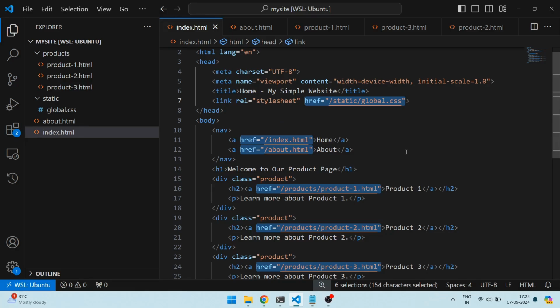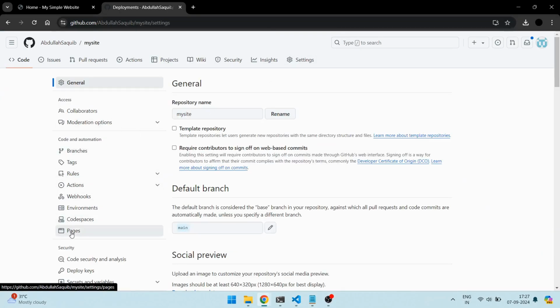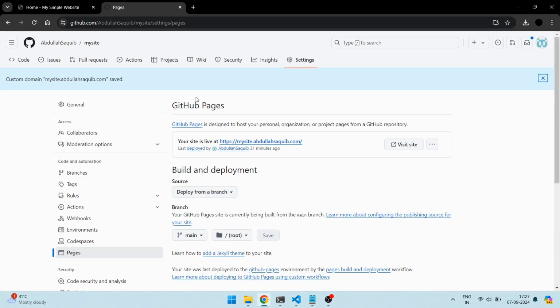For now, this problem won't happen if we use custom domain. So let's provide the custom domain. I will go back to the pages settings, enter my custom domain. I will point a subdomain, my site, of the domain I own. Basically, I will be able to access the site on mysite.abdullahsaqib.com. But we are not done here.